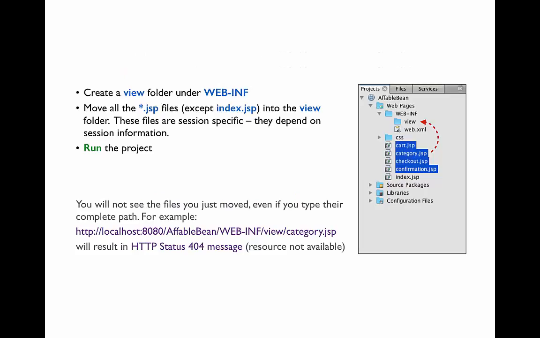The first thing we're going to do is move all of our JSP files, except for index.jsp, into a folder called View, which we will place in the web-inf directory. All of these files are session specific. They're going to depend on session information from the client. Once you do this, run the project.